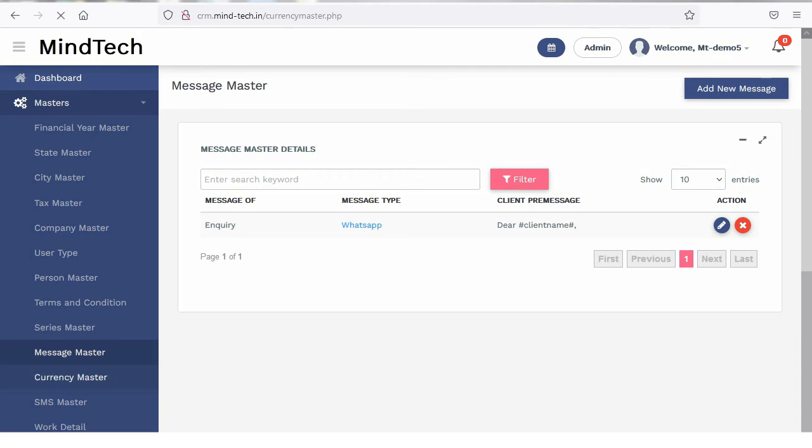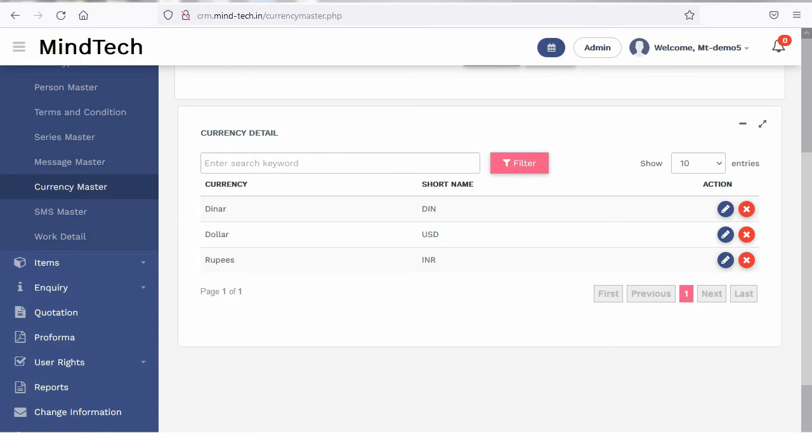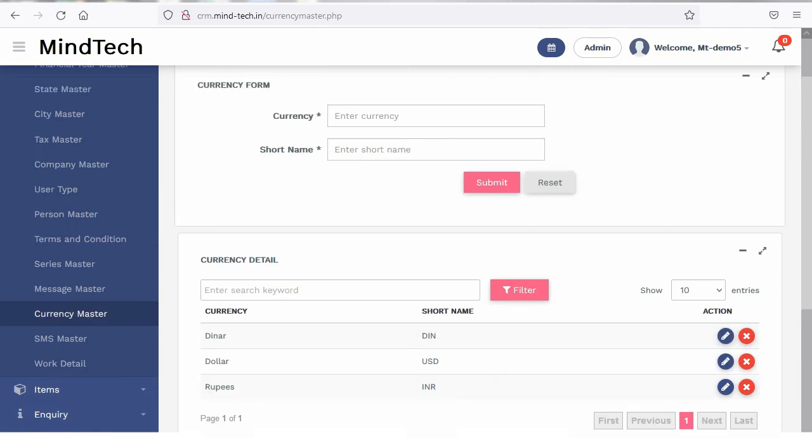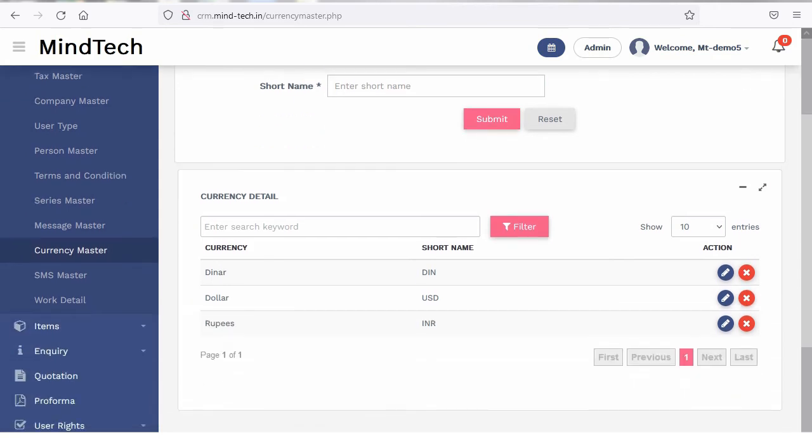And then we go to the currency master. Over here you can see there are already few currencies which we have added: dollars and rupees. Dollars short name is USD, rupees short name is INR, dinars short name is DIN. So you can write any currency you want to add and the short name of it, and click on submit. So once you click on submit, that currency will show up over here.